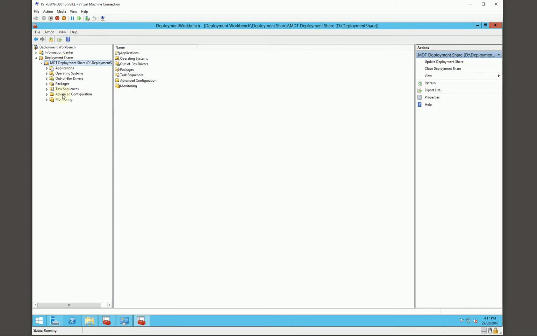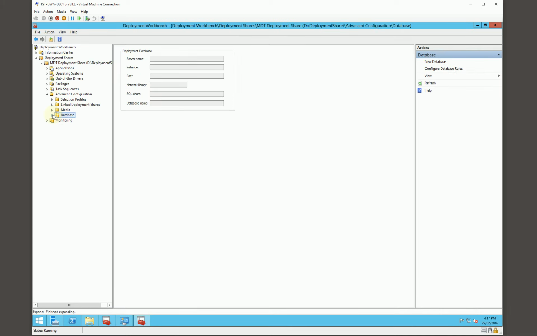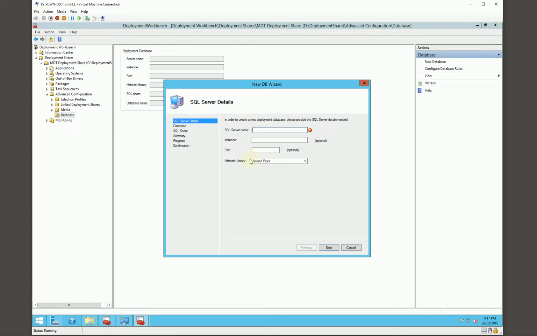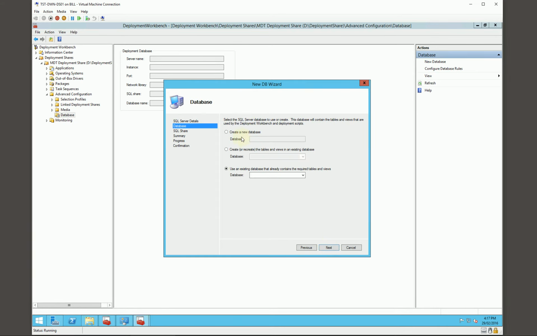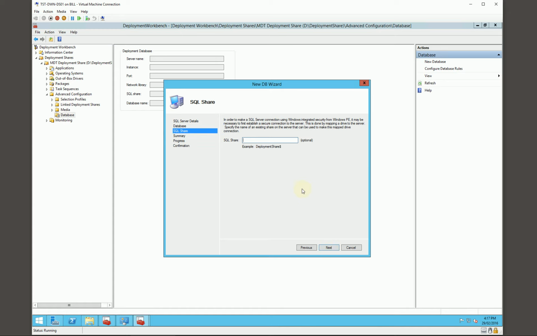Great, we've got a deployment share. Now we also want to set up the database as well. So go to database, go new database, SQL server name is our deployment server in Darwin, SQL Express, port 1433, and we're using TCP sockets. We're going to create a new database, MDT DB, why not? SQL share, we'll just put deployment share $.